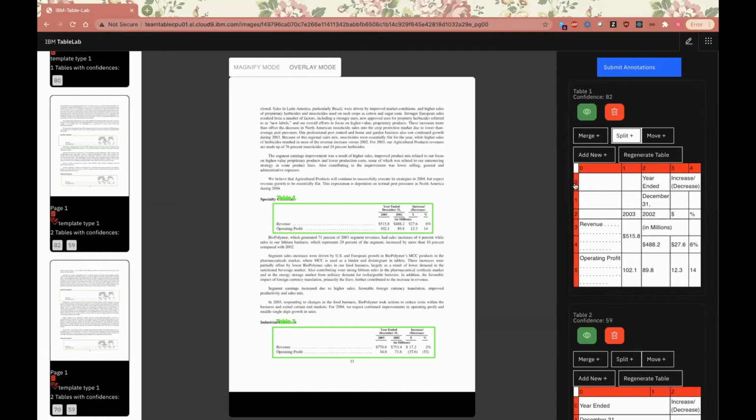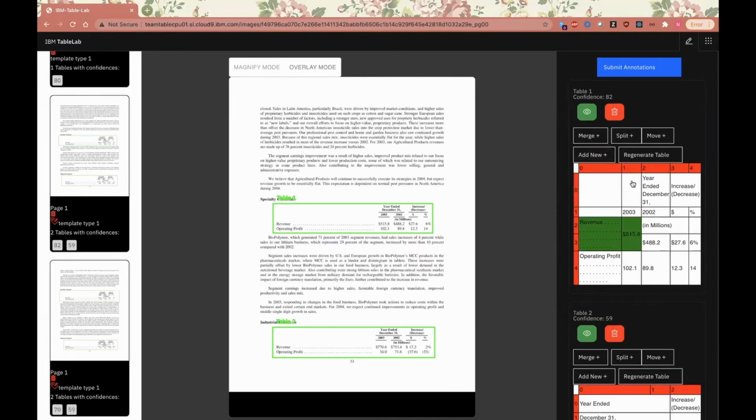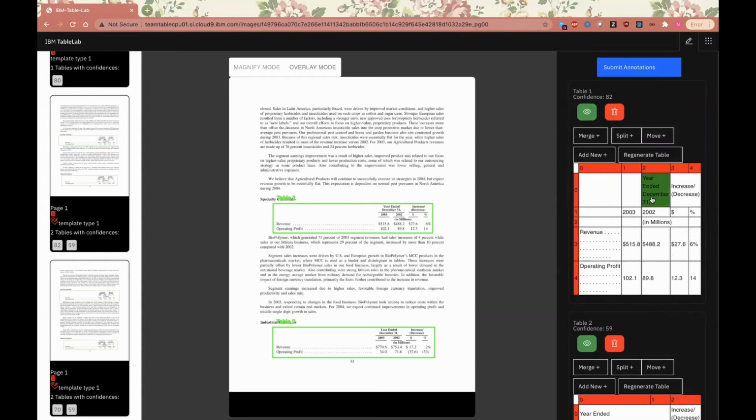And then next, it looks like these are also oversplit. Should be split. These should be merged, and these should be merged as well. And you can see here that we can select multiple cells and merge them at the same time.